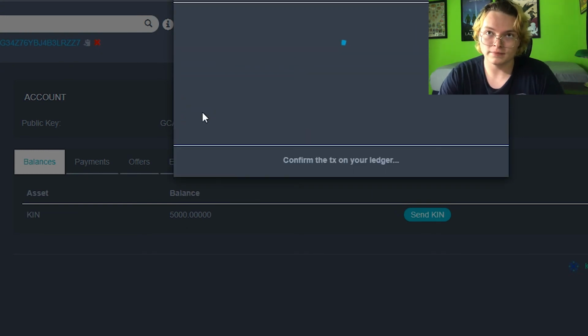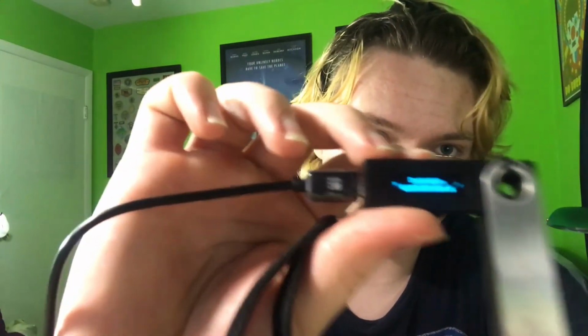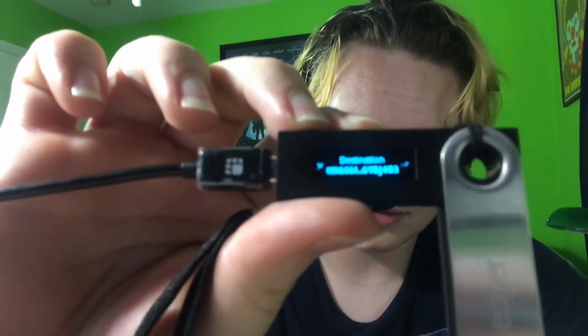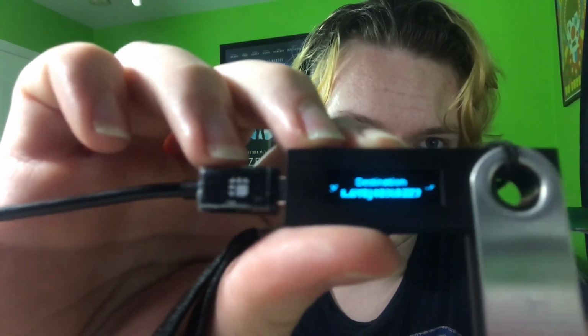Type in whatever amount you want, and then it says confirm the transaction on your ledger. Again, this almost certainly won't focus, but let's see if we can make it. Come on. Nope. It won't work. Anyways, it says confirm transaction, destination, memo text, all that good stuff. And if I hit this button, it would send it. And yeah, it would send the Kin from my ledger to my account. So you're gonna need the public key to know wherever you're sending it. But I think that's pretty much it. That should hopefully cover everything.